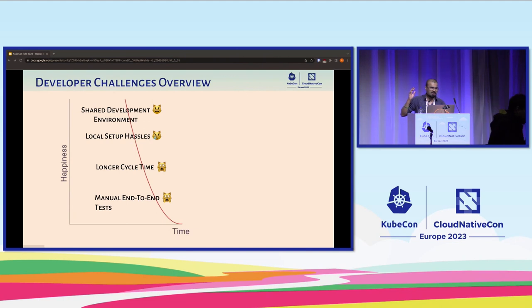Starting from the top, we have a shared development environment in our cluster, and that makes it really painful for our developers to test their changes. They also face local environment setup hassles, with a lot of complex setting up of tools and packages to get started locally. Combined with those two pain points, they end up taking a longer cycle time to develop, test, and push code to production. Finally, they also face a lot of problems setting up the environment for running end-to-end tests in our system. Now, quick show of hands, how many of you have faced one or more of these problems at your organization?